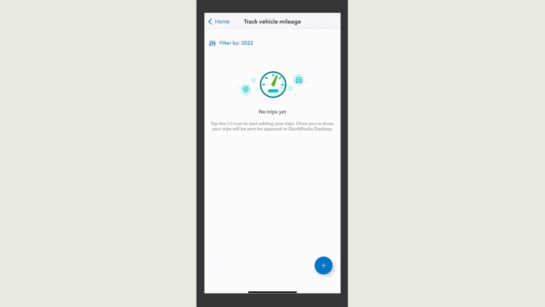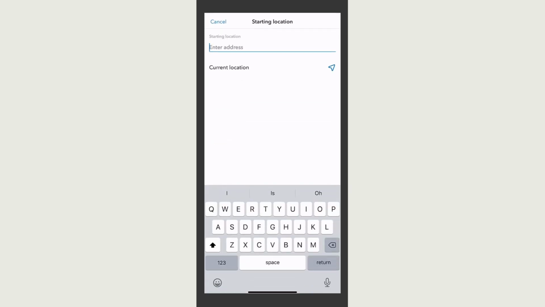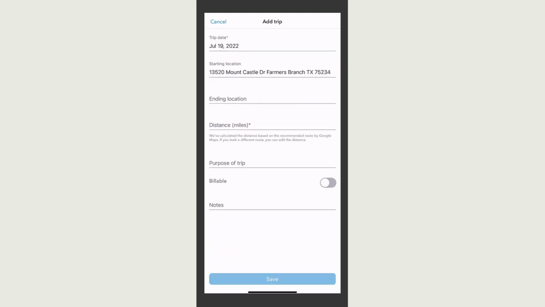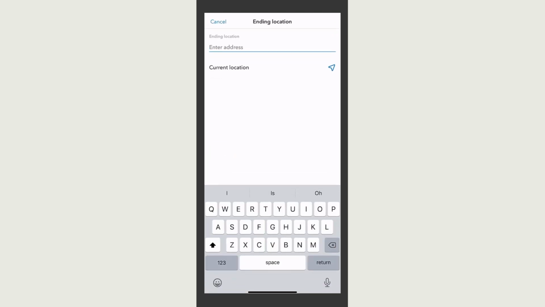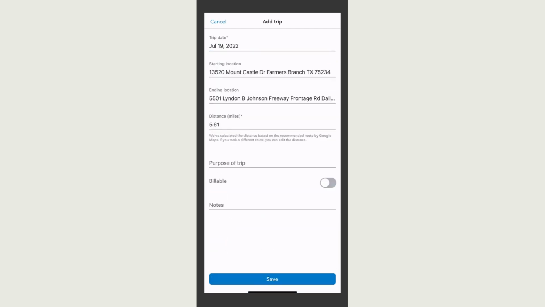Select the plus button. Select the starting location and enter the address of the starting location or just use your current location. If you choose your current location, you'll need to allow the app to use your location services. Then select the ending location and save. QuickBooks calculates the distance you traveled.